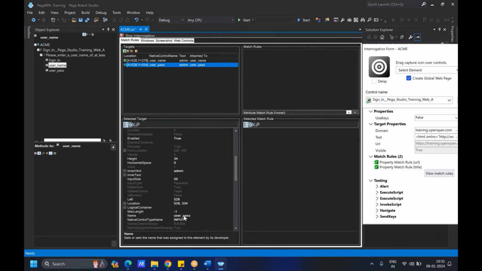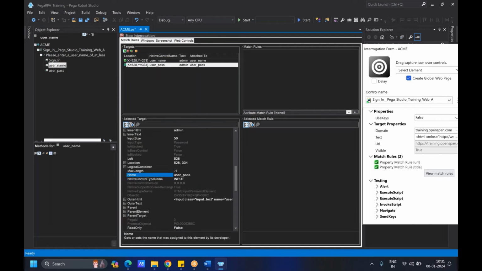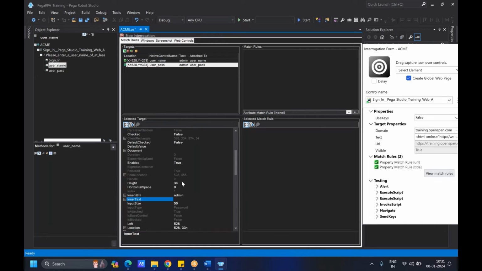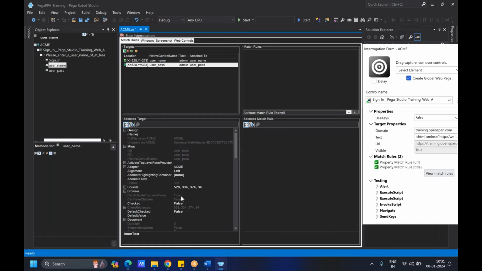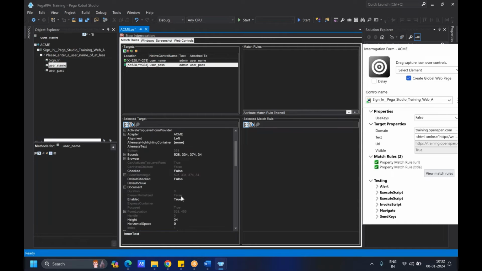You can see the name is username, and user pass for password, and the inner text, like there will be elements, inner text, is null. Majorly, it will work with inner text, inner HTML and also the class. So there are a few match rules which we will be having. Common match rules mostly work for all the controls.